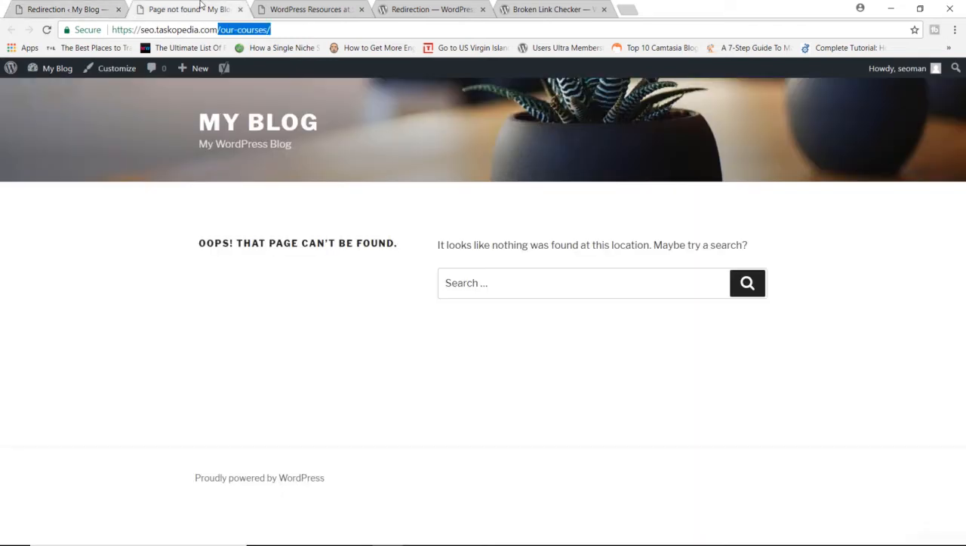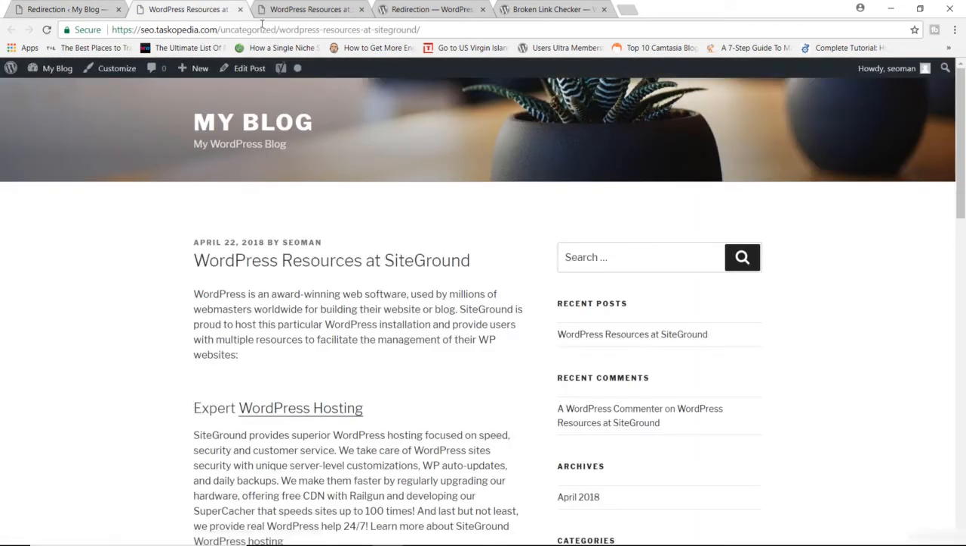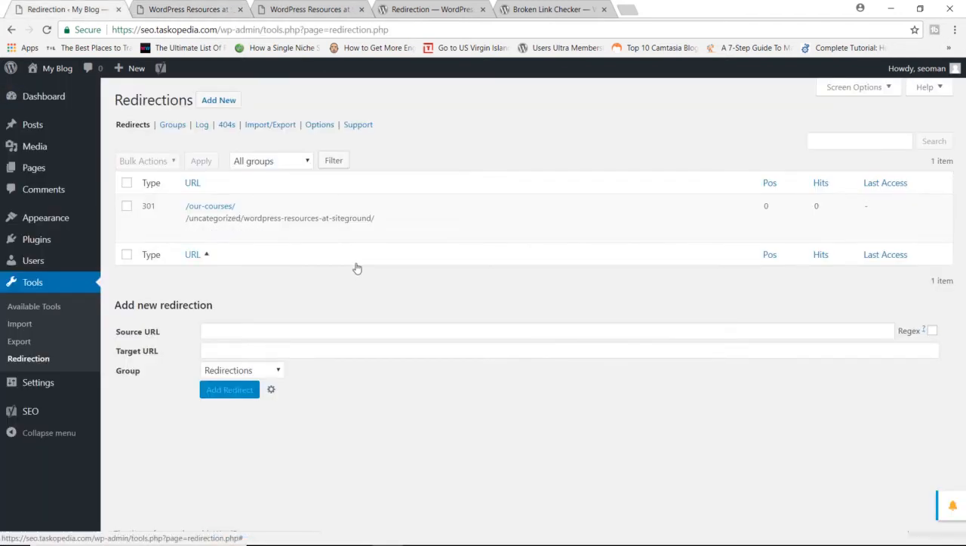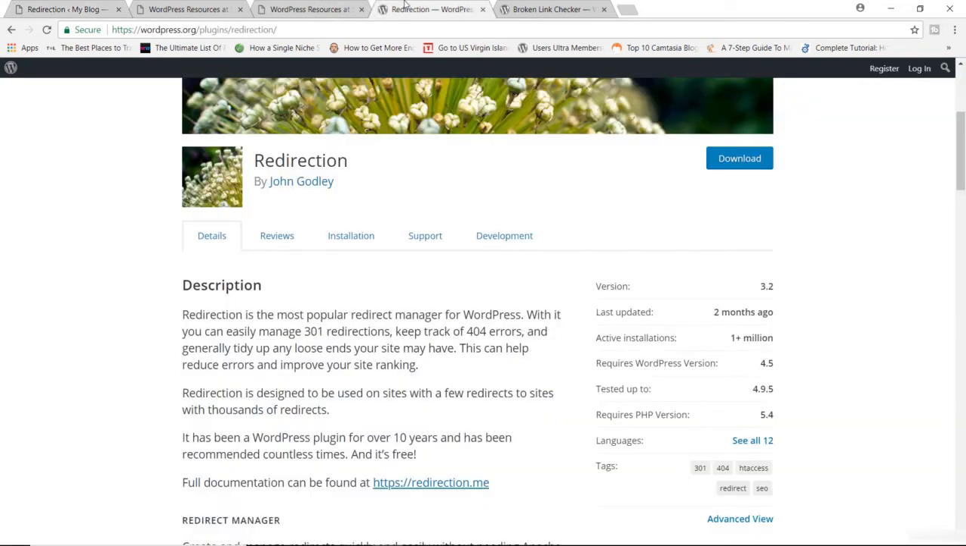So let's try to see this. Let me refresh this page. And there you go. Right now, we can see the redirection working. Whenever anyone goes to our courses, they will be redirected to the post on categorized WordPress resources at SiteGround. So this is how you can create redirects using this free fantastic plugin known as the Redirection plugin.